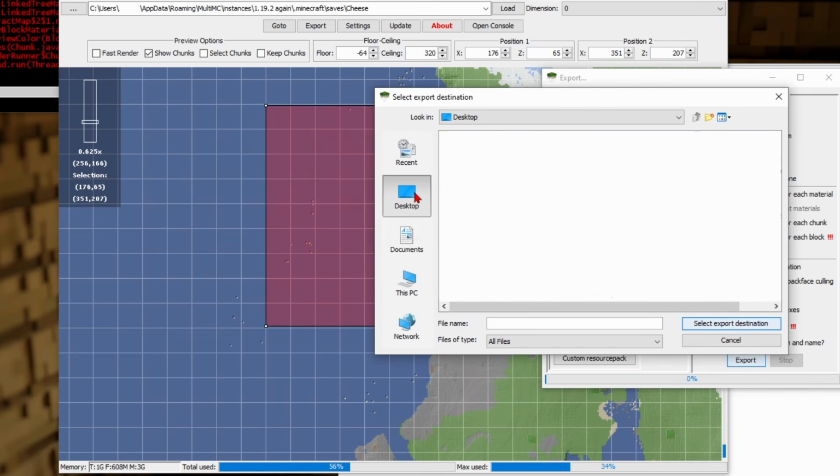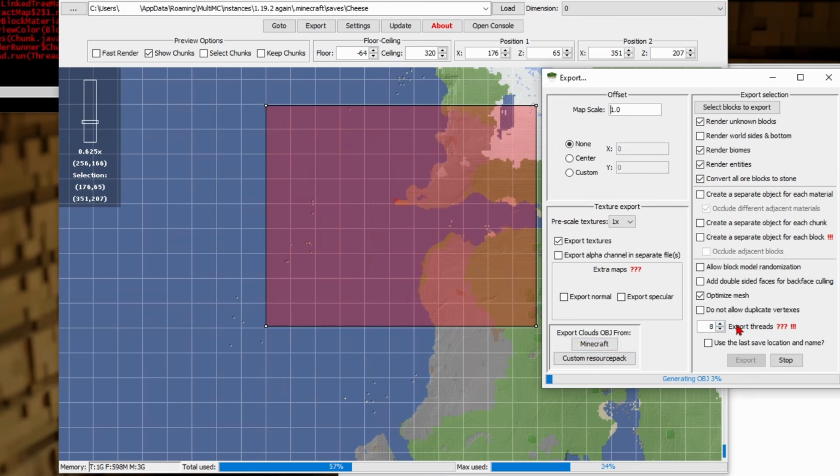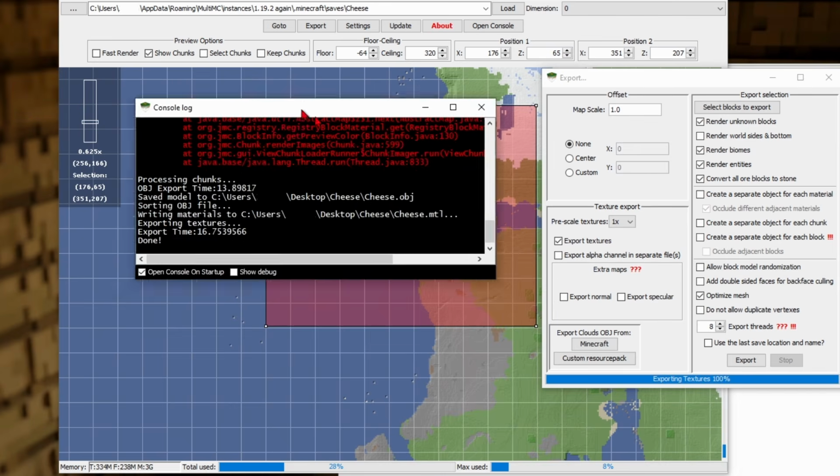Obviously, we've got to choose a file location. So I just created a folder on the desktop called cheese. Call the model file cheese and export. Now this is going to take a while, depending on how powerful your PC is. I think it's done. There we go. In the console log, it says it's done.